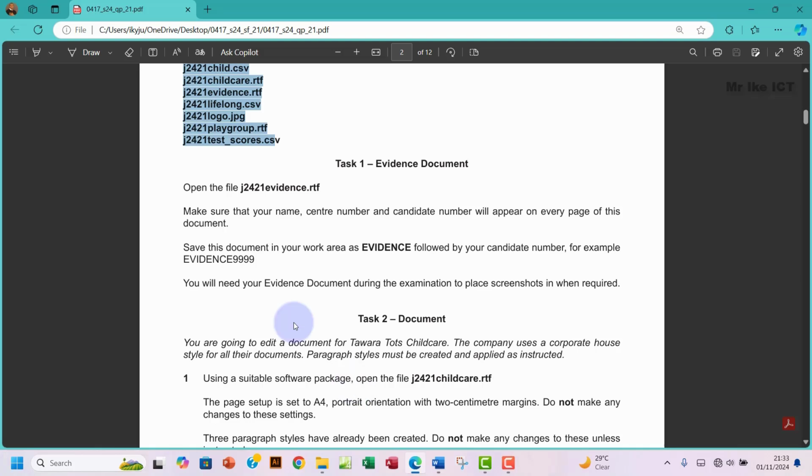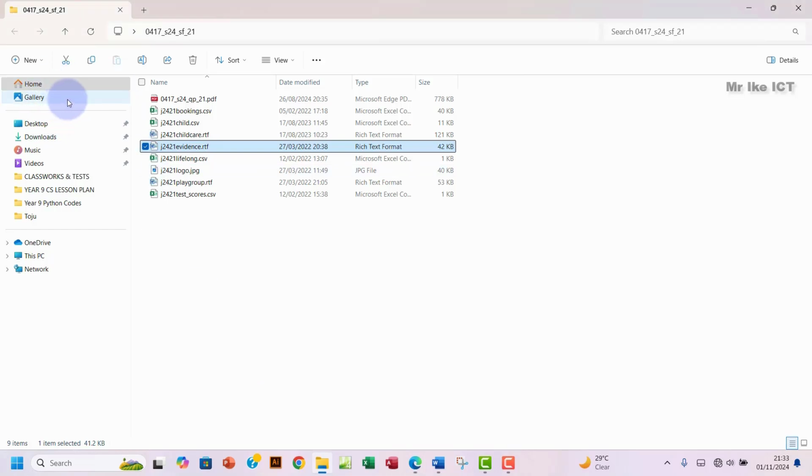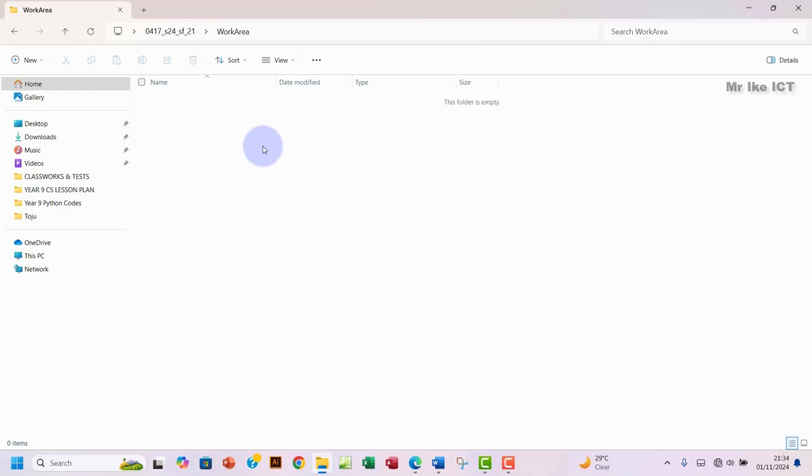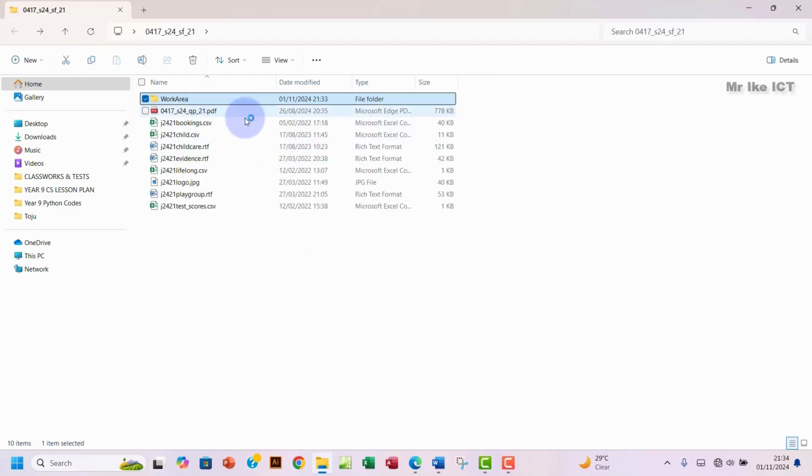Then, save this document in your work area as evidence. Let me just copy this: evidence followed by your candidate number. For example, evidence 999. So we can go ahead to save that. Now, before I do that, I normally encourage you guys to create a folder. You're going to call that folder work area. I create this folder because most of the work you're going to print out, you have to put in this folder so that you know exactly what you're doing and what you're going to print out.